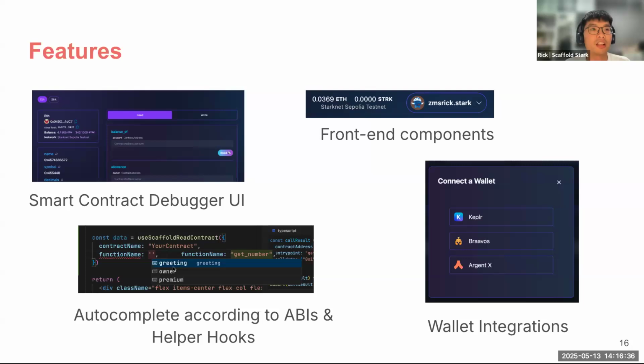For example, in this particular screenshot, the function that you want to put in is already listed for you. You just use your keyboard to pick one of them, and you can quickly set the right function that you want. We also have different wallet integrations. So we have Keplr, Braavos, Argent X, and we also have a burner wallet for local development if you're using DevNet to develop.